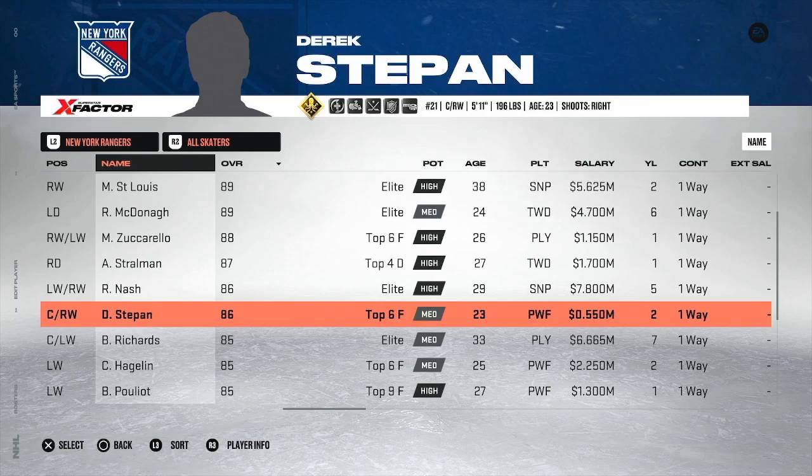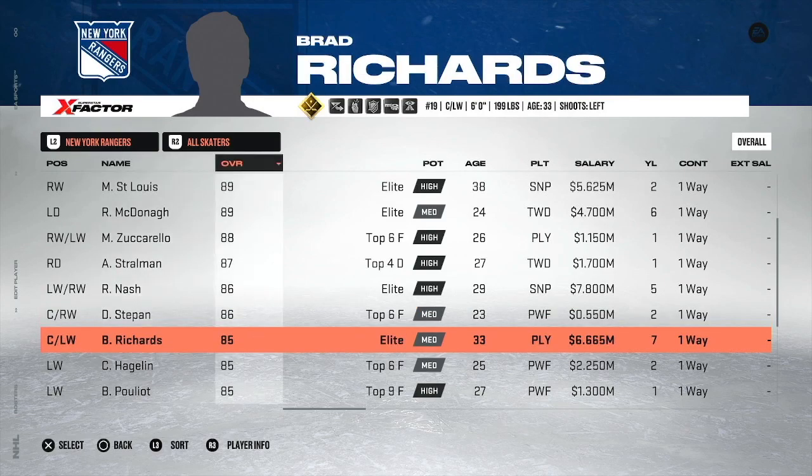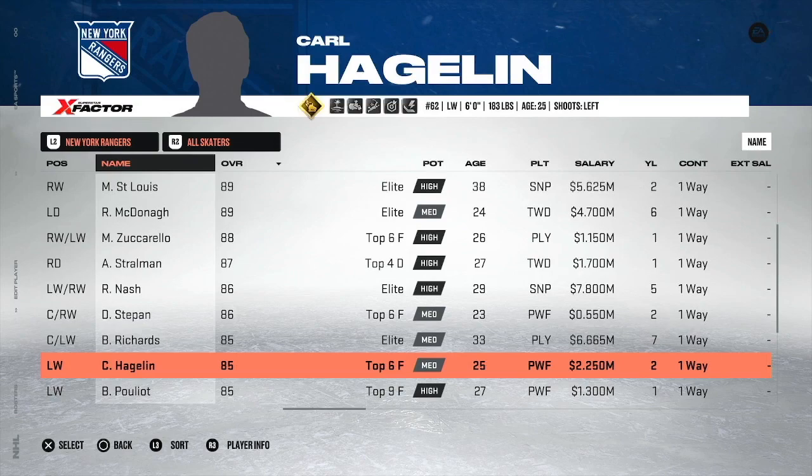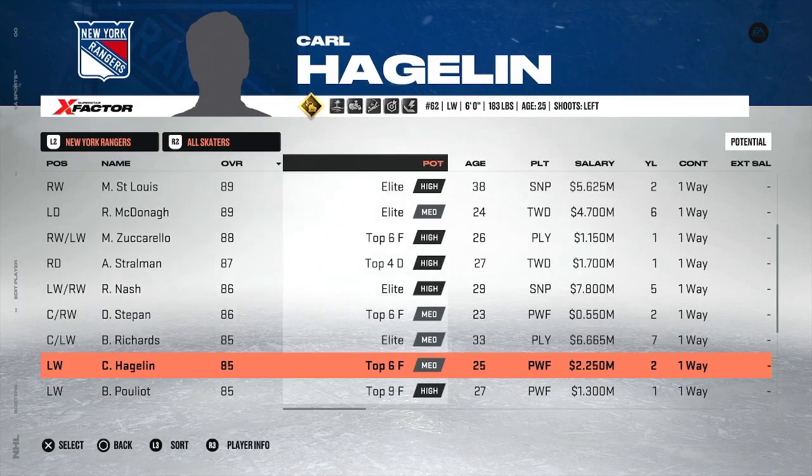86. But yeah, he was pretty much very good. Prime Stepan was pretty good, very good. But yeah, Brad Richards with that immense contract. I mean, to this day, the Rangers are still paying him, despite having bought it out. I think after this year.